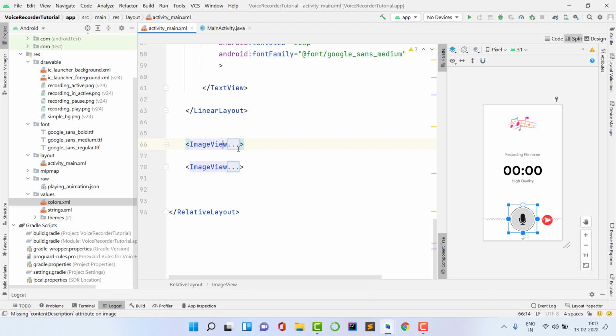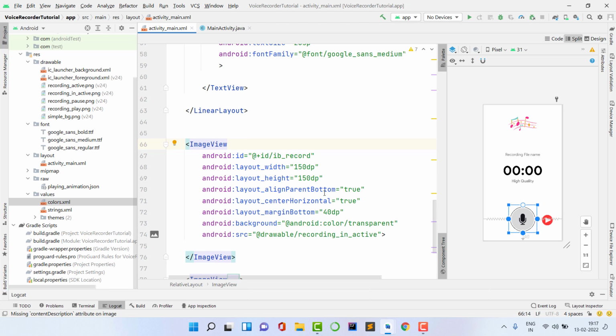And now below this we have an image view, and I set it to align parent bottom true, center horizontal true, placing it in the center. Then I just give a margin top of 40 dp. Then I set the background color transparent, and I set the source to recording inactive, because when you open the application for the first time, the recording is inactive. And I set the width and height to 150 by 150, and the ID of this image view is IB record.